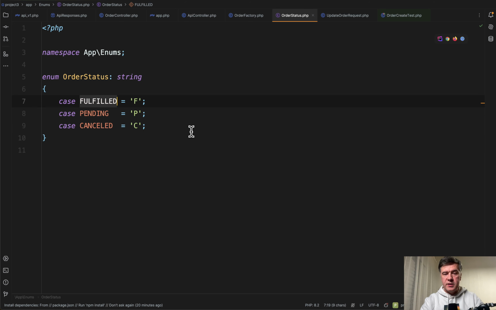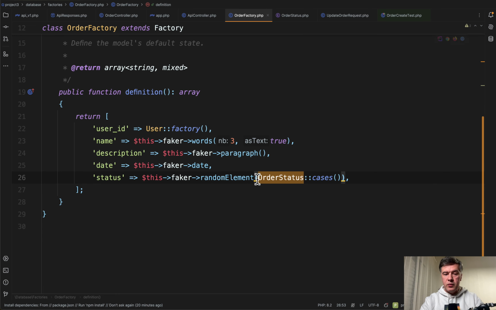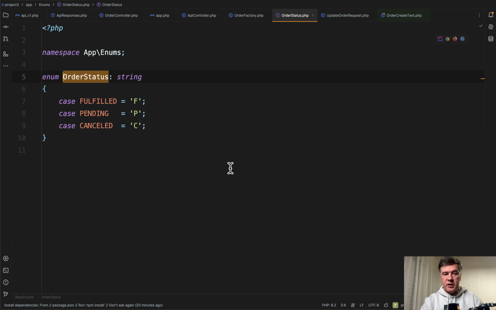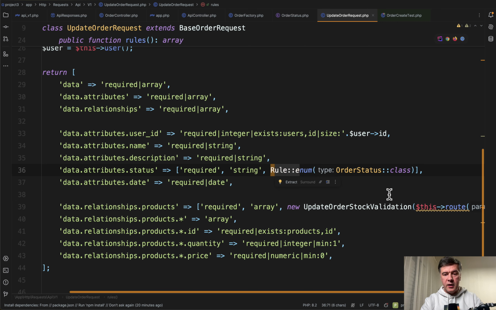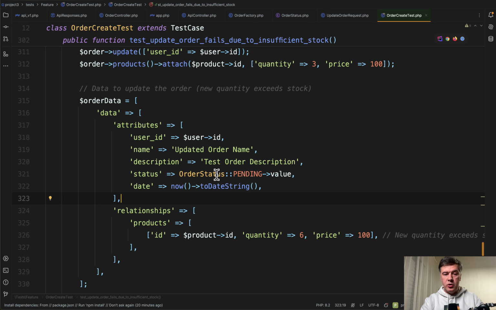And then what happens? In the order factory we can generate random element from cases of that enum, and then developers can click and see what's inside. So you don't need to write any comments. Then in the form request you can use rule enum, again referencing the values from that enum. And in the test case or wherever you need a specific value, you can reference it like this, and then for everyone who is reading that code in the future, it's crystal clear. And also enums, as I said, provide additional validation, so someone would not mistype a different letter which is not in the values of enum.